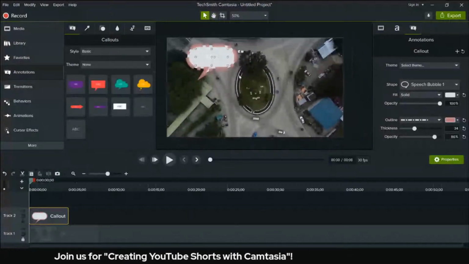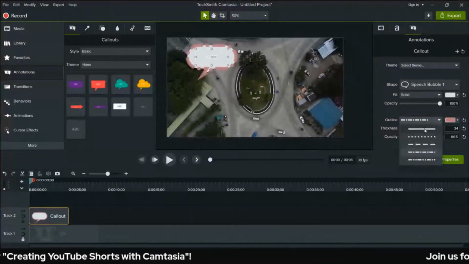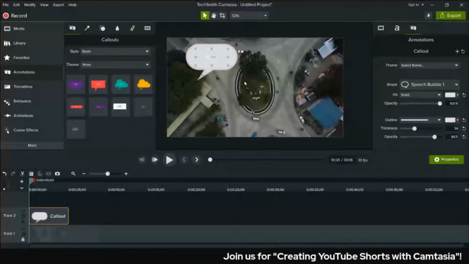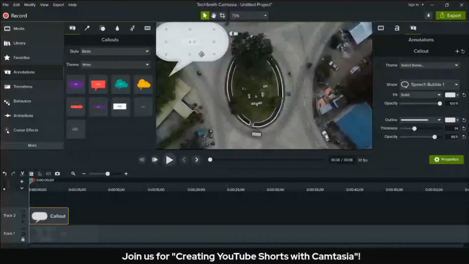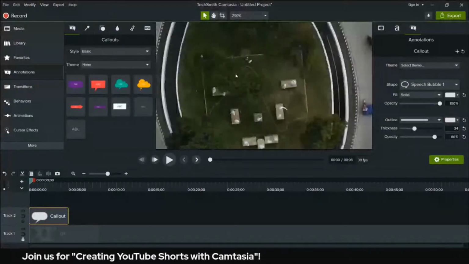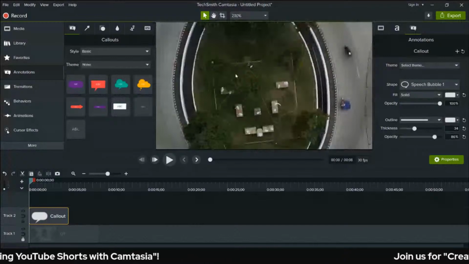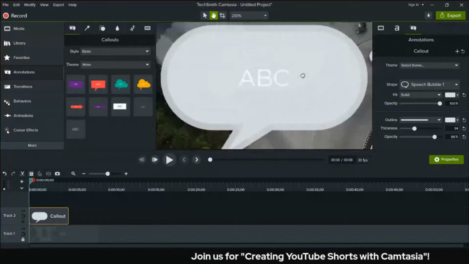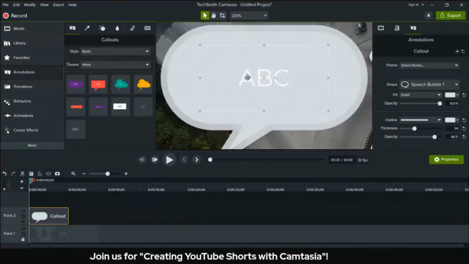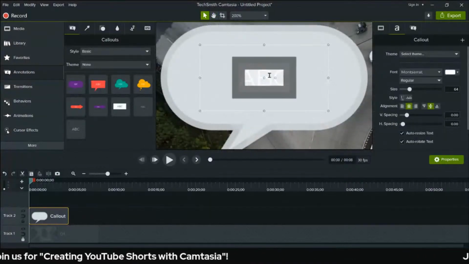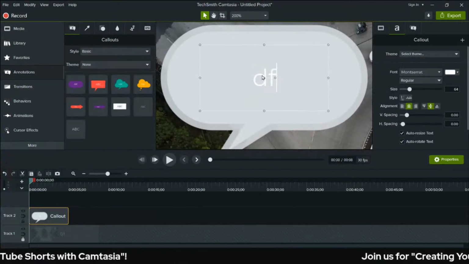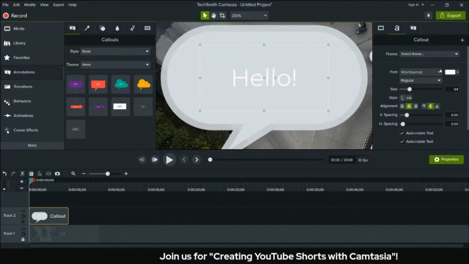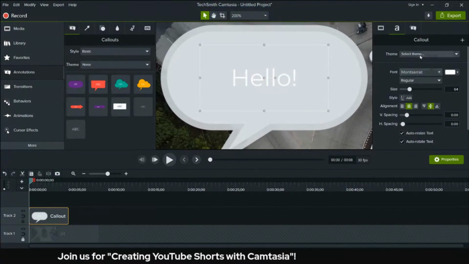Okay, so let's change the outline, make it white. And so let's zoom in and pan, zoom in by scrolling the middle mouse button, holding the space bar and our left mouse. As you can see, there is a text. To edit the text, just simply double click. So I'm currently typing, so let's type, for example, hello. You can change the font over here on our properties.